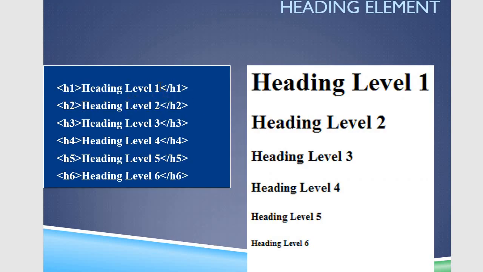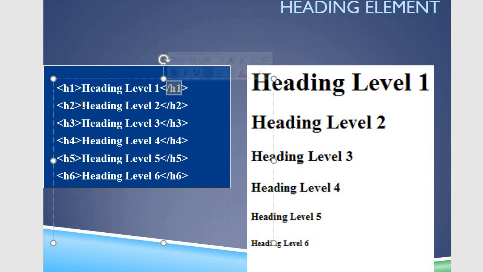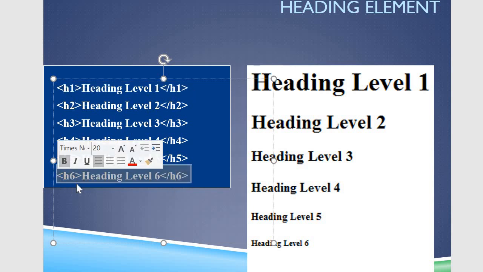So you already know the heading levels. H1, you have to close. H2, H3, you have to close. So the big heading, the largest heading comes with the heading level 1. The smallest level of heading comes with the heading number 6. I hope you understand. Understand or not? Yes, doctor, it's clear.